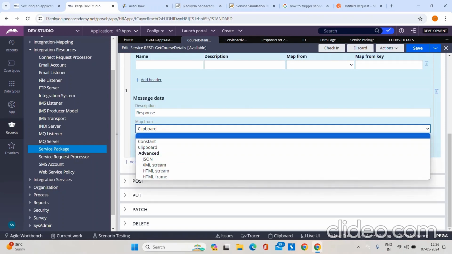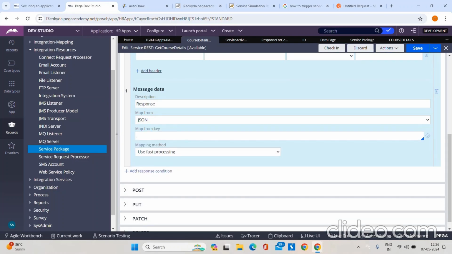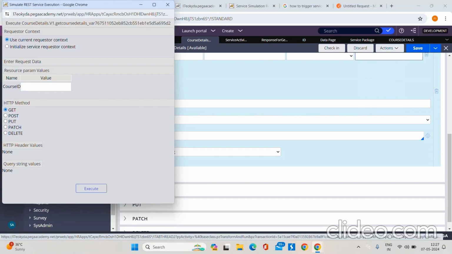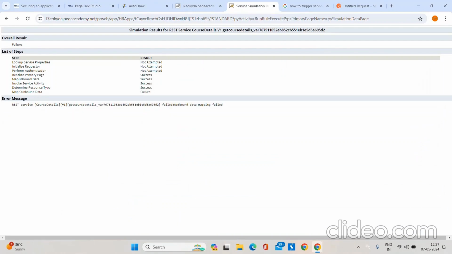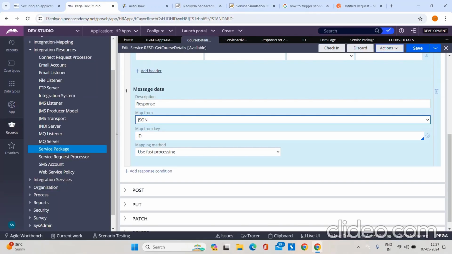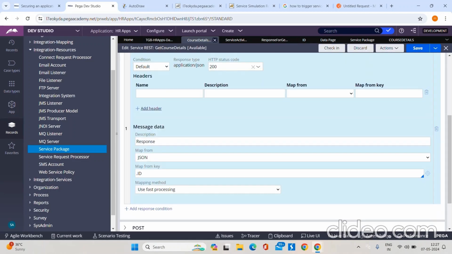Other than this, if you use JSON and try to give properties such as text type and try to run, you may see an error. If you see REST service failed or outbound data mapping failed, that's because JSON expects the format of a single page or page list property. This ID is a text property, right? That's why it's throwing an error.